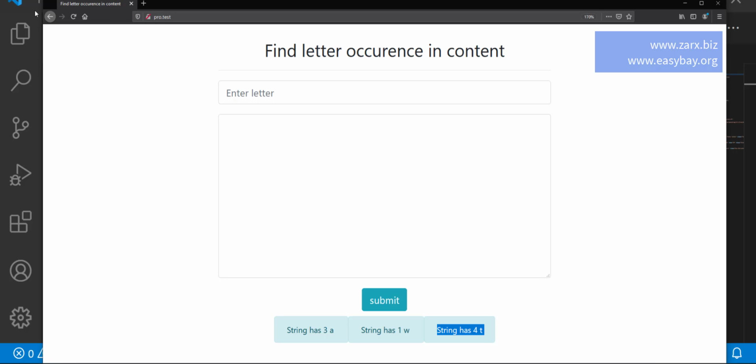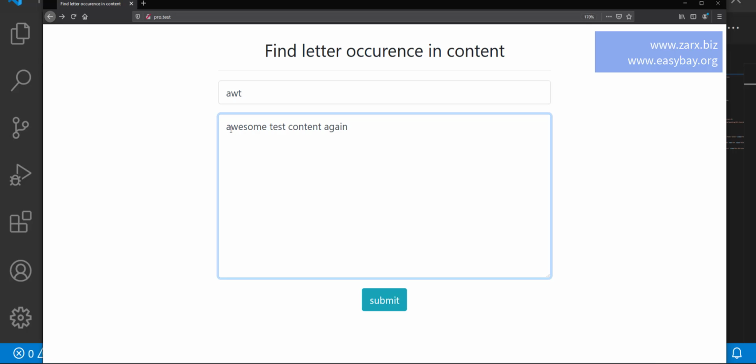So if I go back, you can see that the string has 3 A's, which is 1 here, 1 here, and 1 here. We have 1 W in this whole string, and we have 4 T's. So you can see that the T's are 4 times. So our program is working. You can have a lot of content here, and it's going to give us the exact proper results. We're going to use some PHP functions, and we're going to see best practices.